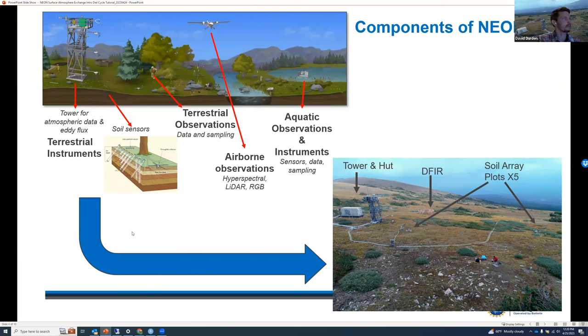So if we zoom in and focus on the terrestrial instrumented system, which we'll be utilizing to do the analysis today, you can see here that we have the tower and the instrumented hut. The instrumented hut is where what we call the location controller, which collects all the data from the different instruments, is located. We have the tower with all the atmospheric variable instruments, and then the soil array with five replicates extending into the main wind direction, or the footprint of the tower.